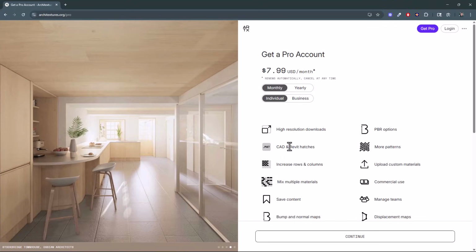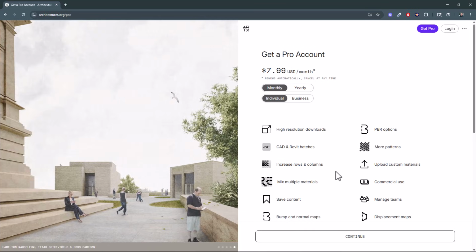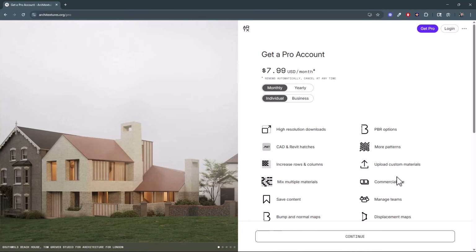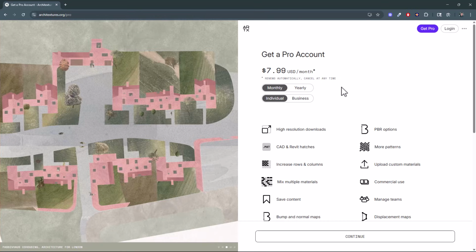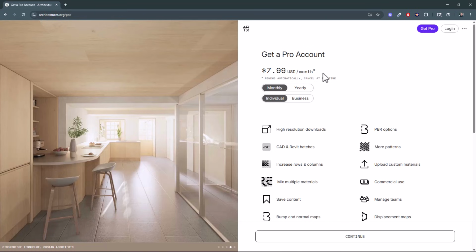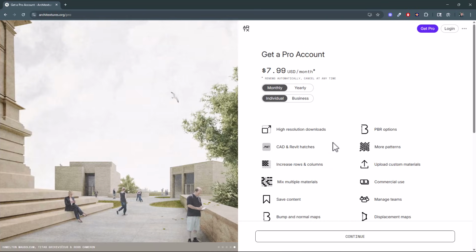What it gives you access to is not only the material library, which you can access for free, but also the PBR maps, as well as the bump and normal maps and some other options in here as well. That is worth noting: to use the PBR functionality, you do need a pro account. It's not especially expensive. I pay for this one gladly and it's 100% worth it for me, but that's up to you.